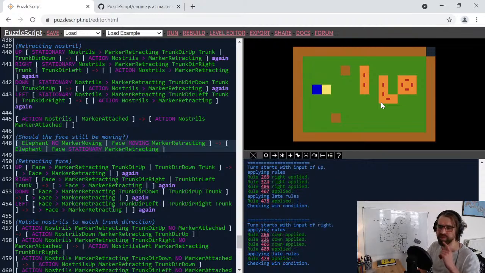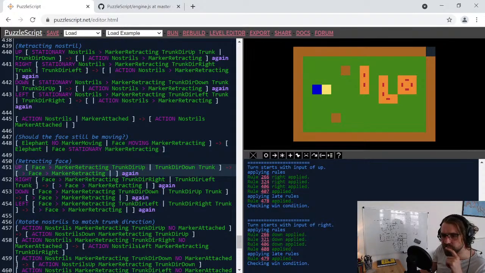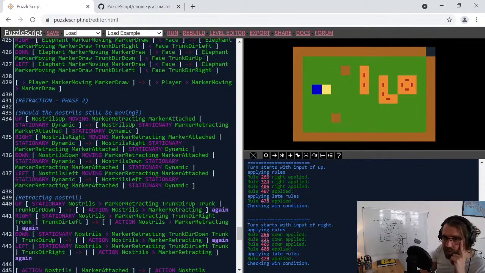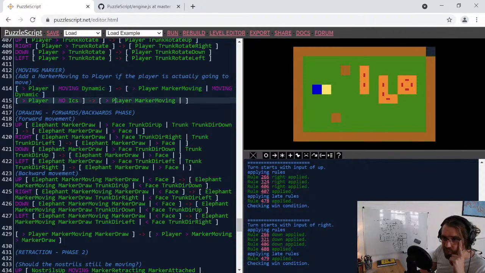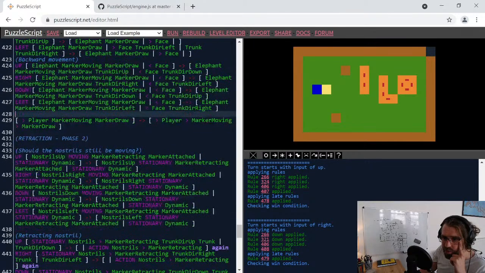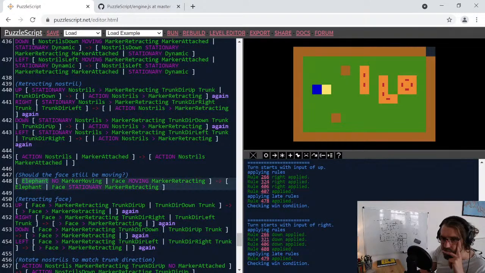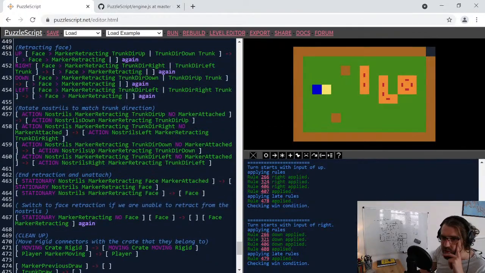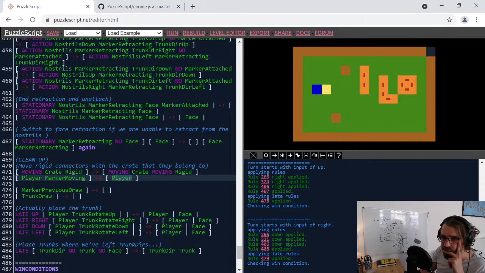Okay. I feel like I didn't finish this stuff, so let me think about it a bit more. Because maybe there's some case that can never happen, or maybe it can only happen rarely, but I've missed it. So should the face still be moving? Elephant, no marker moving. So hold on, when I find out if the flesh should still be moving, do I remove the thing? No. Should I? Apparently continue using it here. All right, because that's the marker moving situation. No marker moving. Then marker moving gone. Should definitely be removing my marker retracting, right?